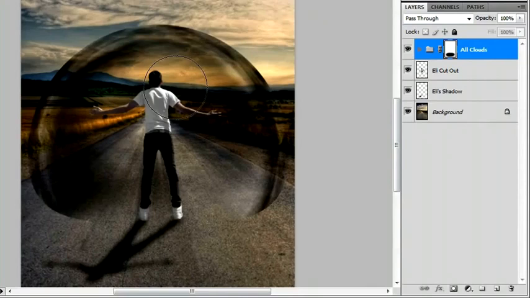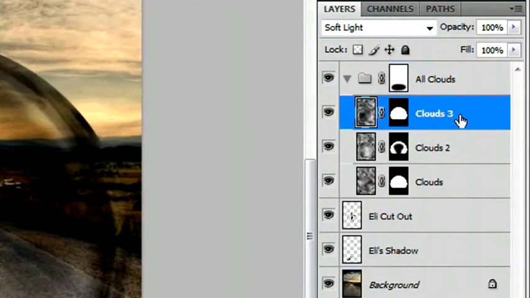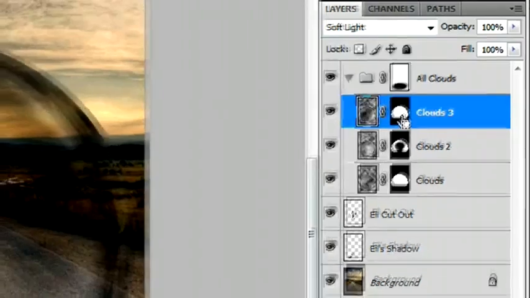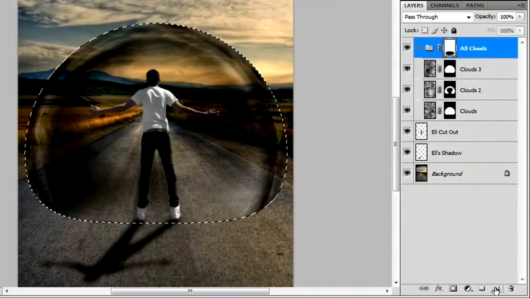Alright. Okay, so the next part's a little bit tricky, so you better pay close attention. I want you to open up your group again, and then you see Clouds 3 right here. I want you to control click the thumbnail. Again, control click the thumbnail. And as you can see, it loads a selection around that bubble. So go up here and create a new layer.